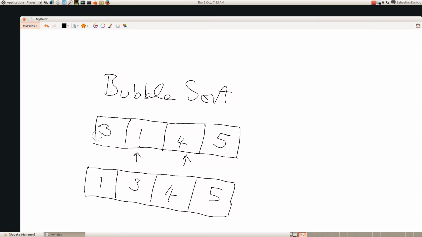Now again we shift these two arrows up by 1. If the first is bigger than the second, then we swap. It isn't. We've come to the end of the array and we notice we've got the biggest one at the end where it should be. So that's good. Now basically we just repeat that, but next time round the loop we only go up to here.